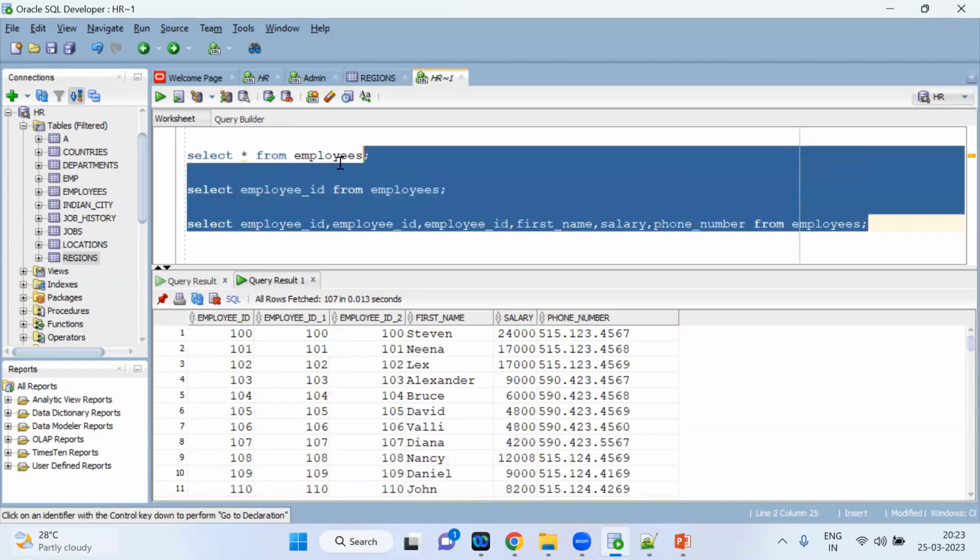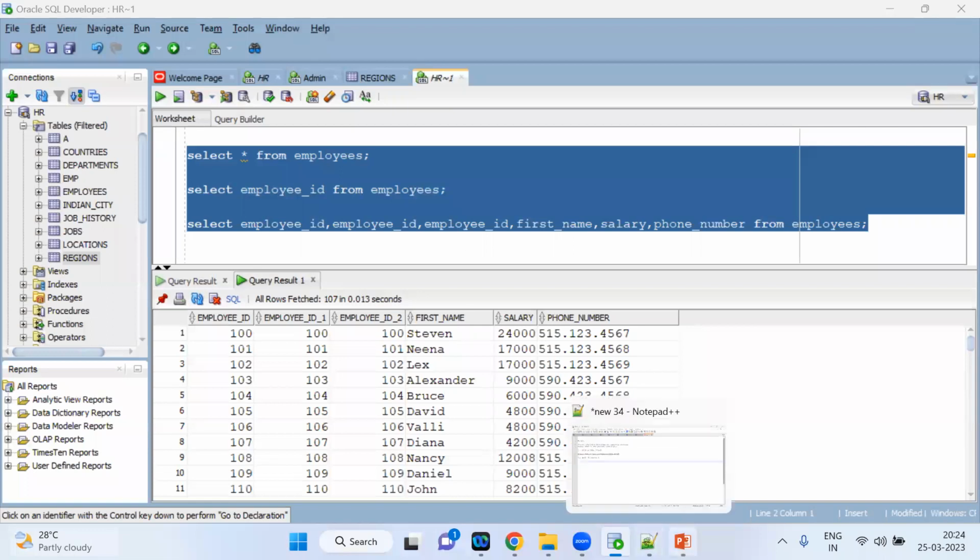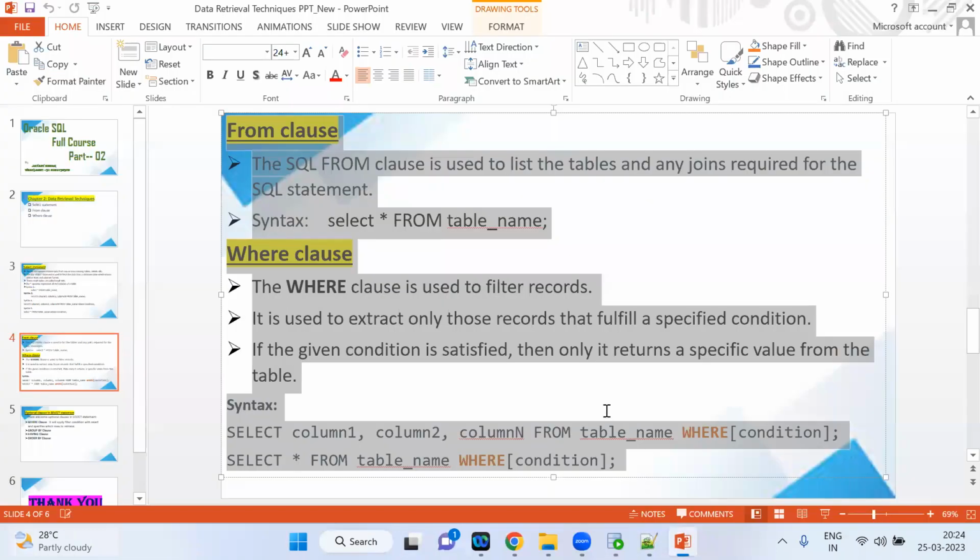Now I'm sending you this query. Whoever is working on the system, you can execute this one, and save it somewhere also. Read it.